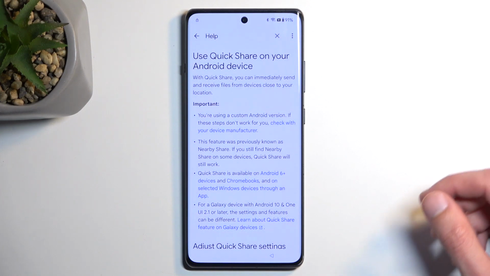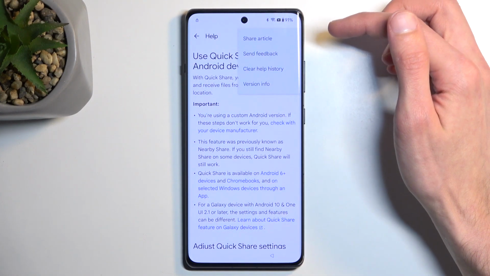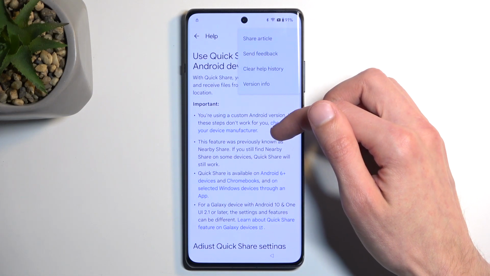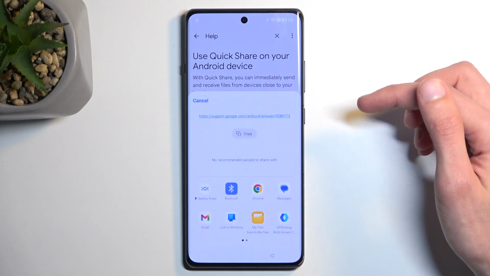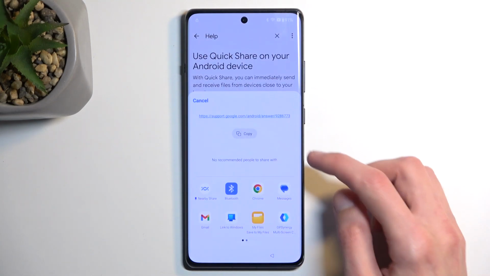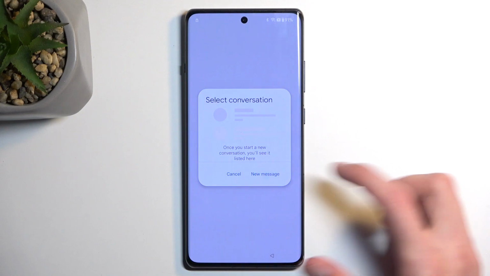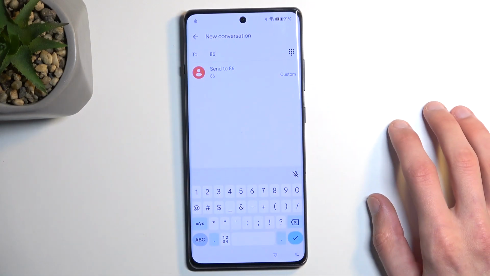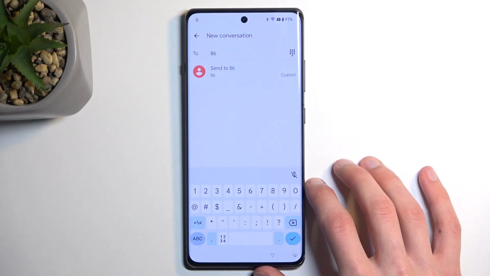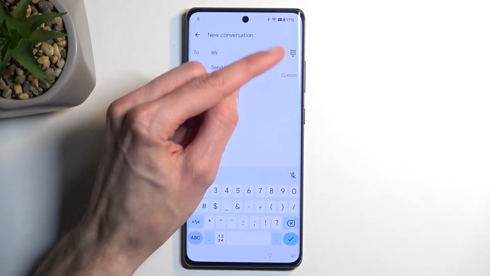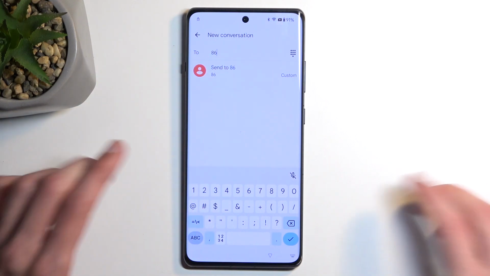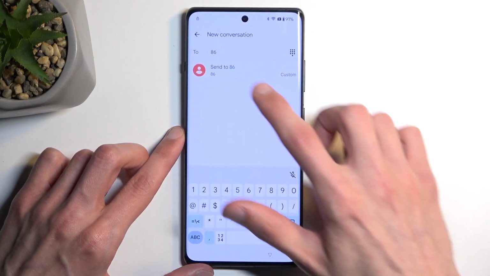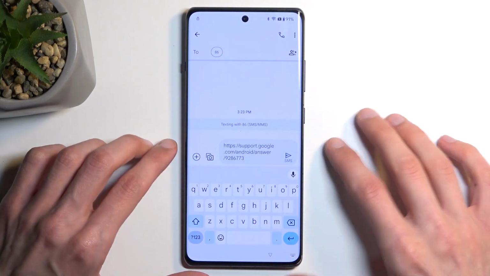In here we want to select, and quickly make sure. I'm going to select share article. We're going to then select messages, new message. In the to field, just slap any kind of random numbers. It does not matter what you type in here. There is no SIM card in this phone, as you can see right here. So it's not like I'm sending this message to anyone. Anyway, so that's what I'm going to choose, just some random number.